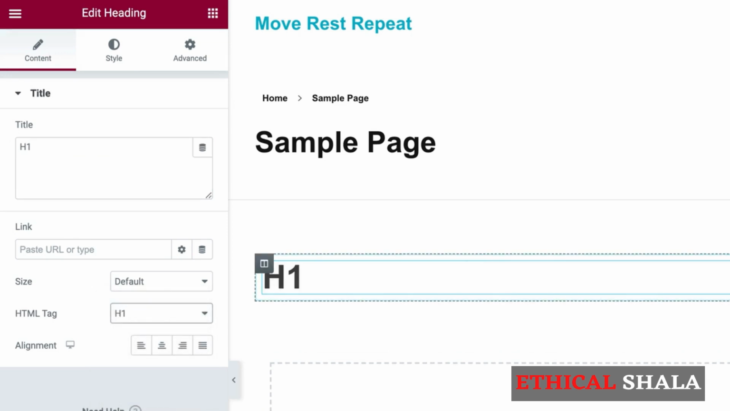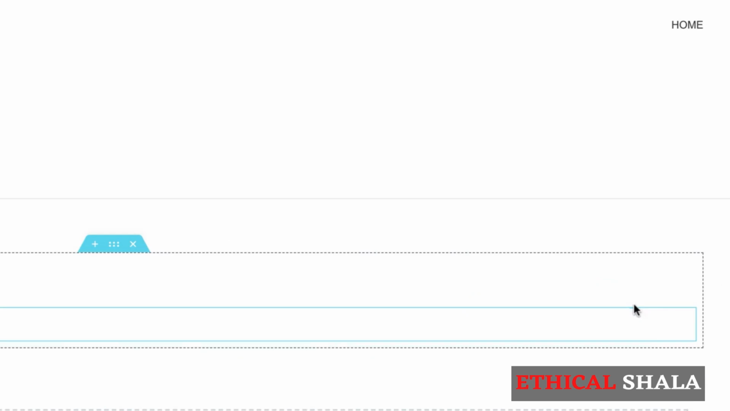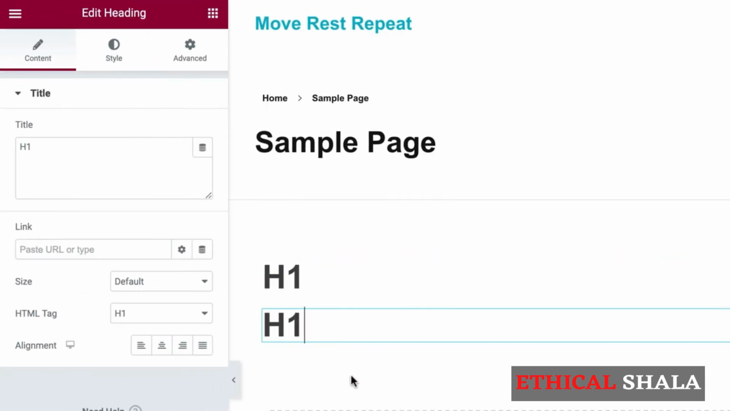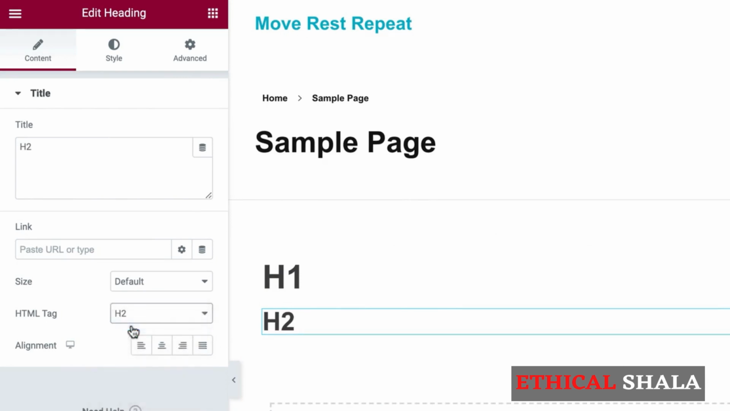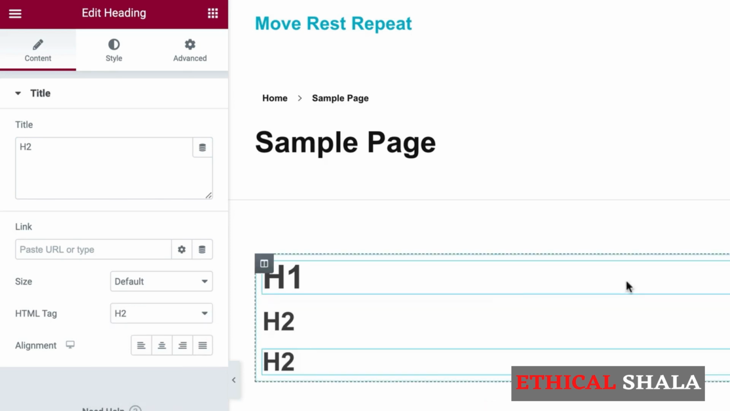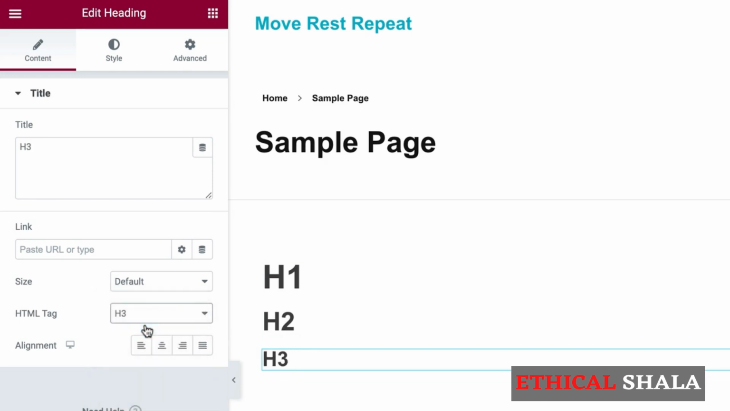You'll see the text get a little bit bigger. I'll explain that in a second. Let's go over here to the edit icon for that heading and hit duplicate to make another one. In this one, let's change it to H2, and the same with the HTML tag. We'll change that to H2 as well. Let's do one more. Duplicate that, change it to H3, and change the HTML tag to H3 as well.